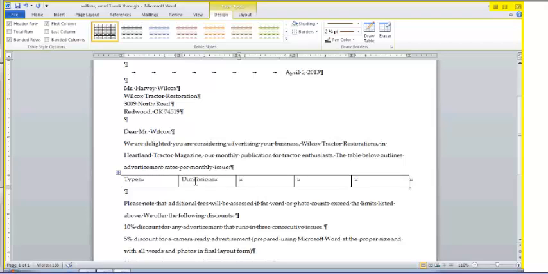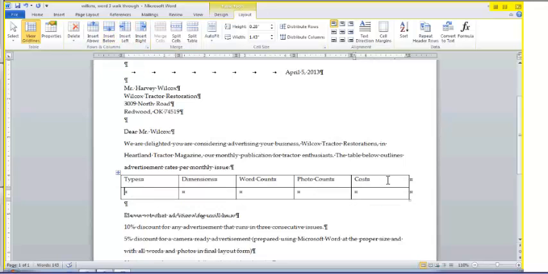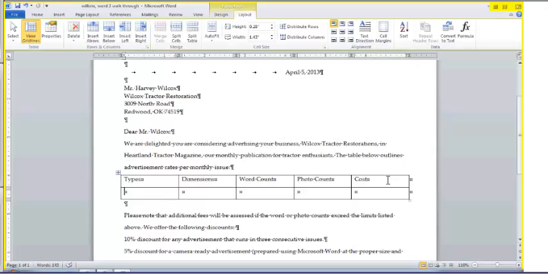Type in dimensions, word count, these are our headings, photo count, and cost. Okay, now to get a new row inserted, there's a couple ways you can do it. You can go up to your layout, and you can do insert below, and you can see that these indicate rows, and the far right ones indicate columns, because you can see that columns go up and down, rows go across. Or you can just hit Tab, and it goes to the new row. So if you just keep hitting Tab, then you should be able to stay with me.